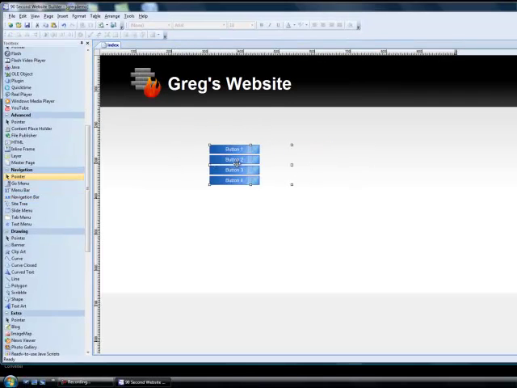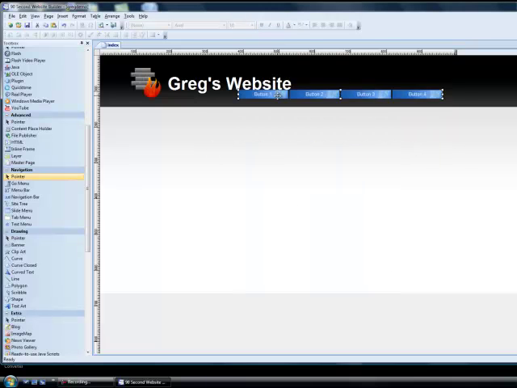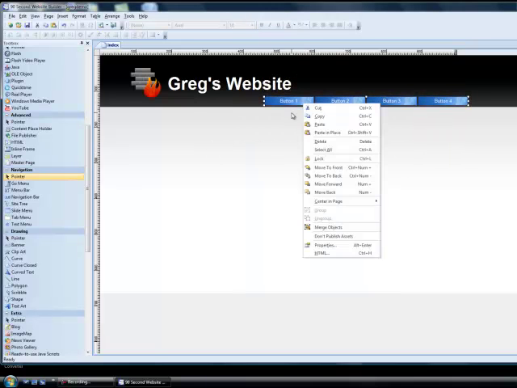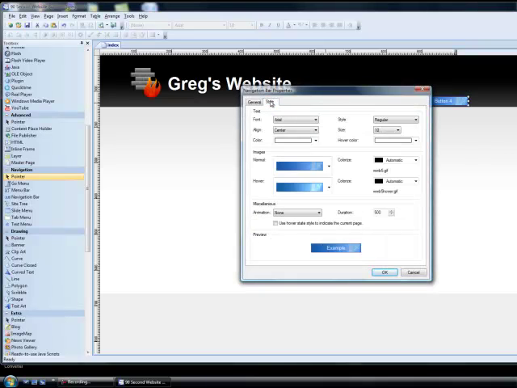The first thing I want to do is double click on it and change the direction it goes. I want it to go horizontal because I think I want to put it across the top of my website like this. And I'm going to want to change the color and the look because it doesn't really match, which I would do here in style.